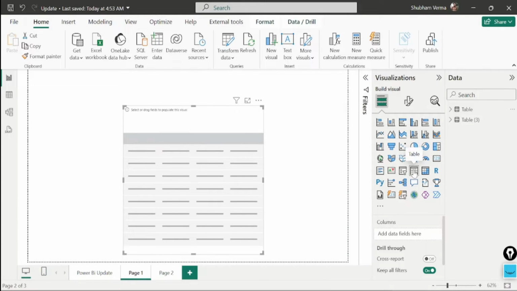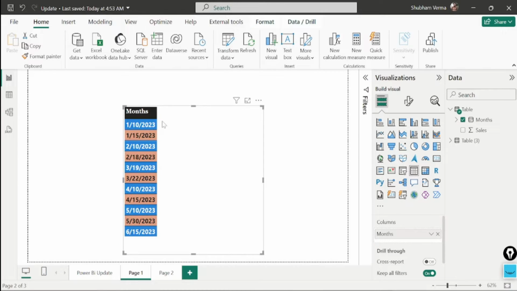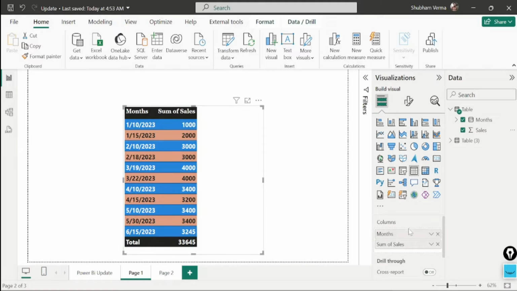Now what I'll do is simply expand this table. I will select this Month from here and drop it under this table visual. Here I can see the date hierarchy. So what we need to do is simply click this drop down and change from date hierarchy to Month. Month is a column name, so don't get confused. Now I will simply take this Sales column and drop it under this table visual. So here are the months and here are the sales.